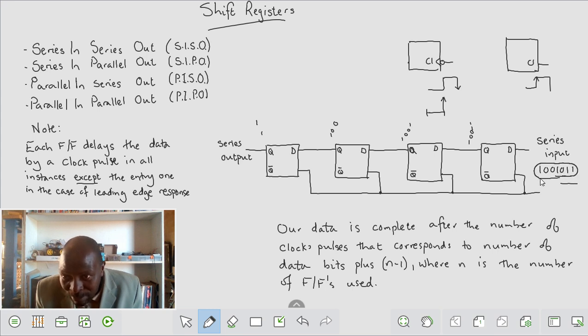This is what I meant here: you're going to need the number of clock pulses that corresponds to the number of data bits. So I'll need 7 bits to come out. But to flush out the last one, I still need to do what? The number of flip-flops minus 1 more time. So I still need to do the 4 flip-flops, and I still need 3 more times.